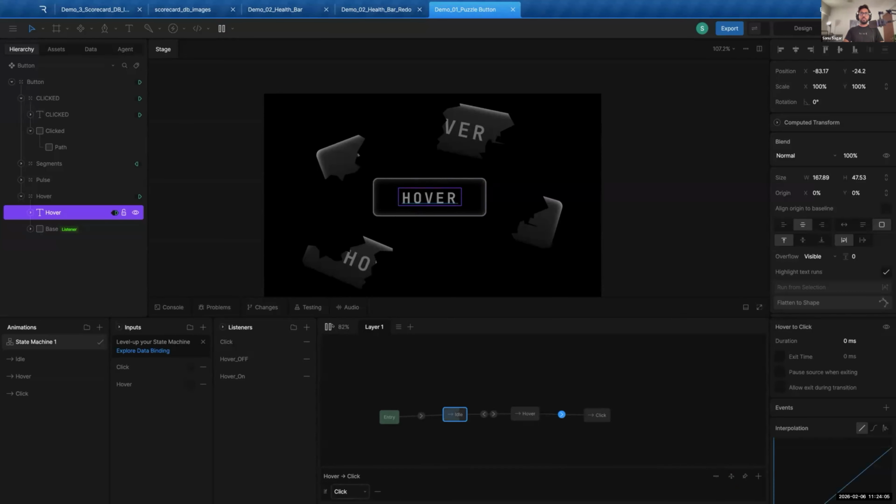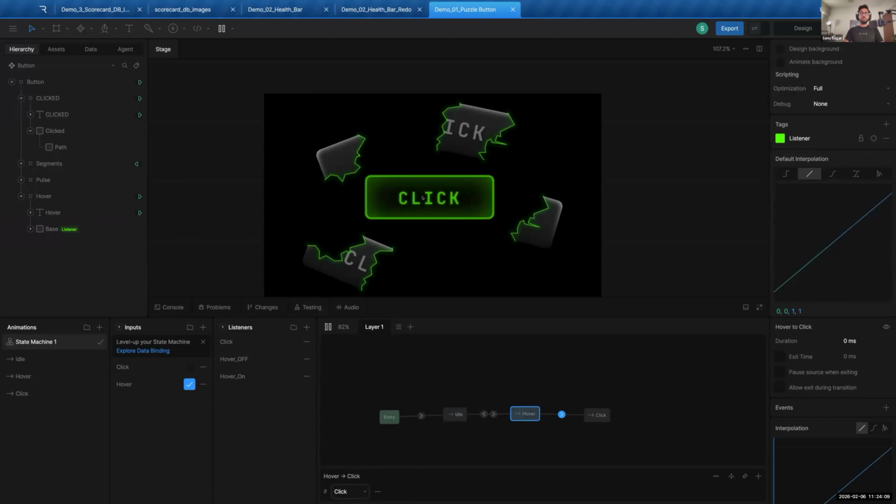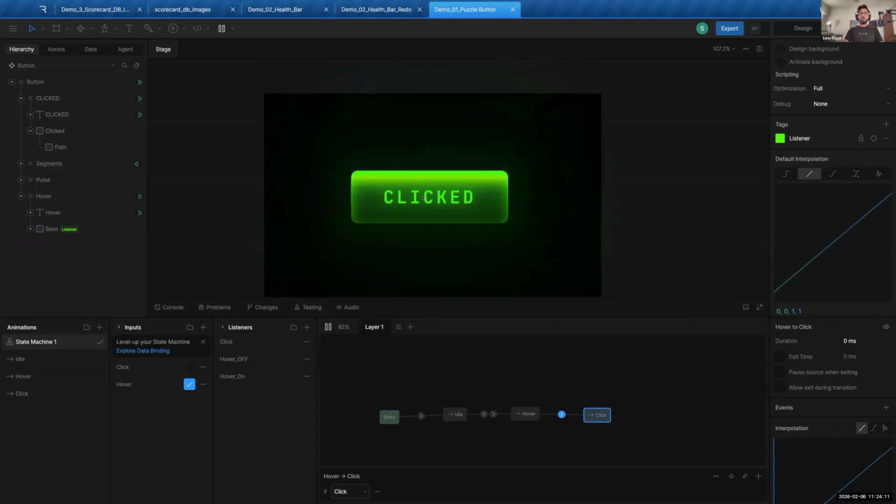So let's see if it works. So hover on, and I click on it, and that's gonna work. So now it has gone from hover to click.